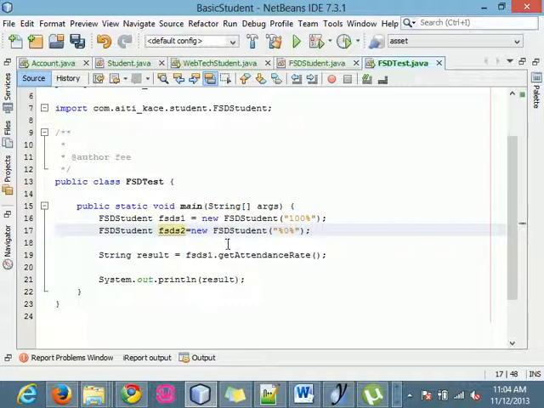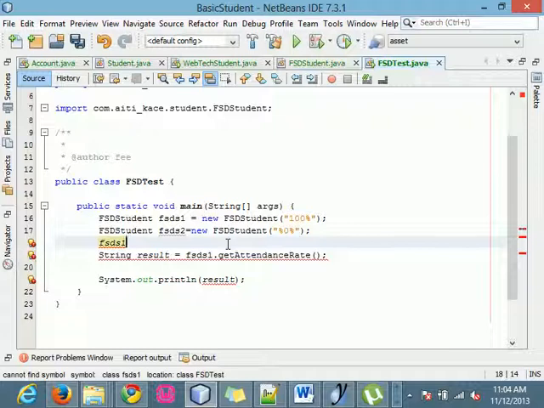FSD1. Tell me what to do. FSD1. How do you assign? Wole, you are saying something. Backbenches. How do you change it? You want to change 50%?